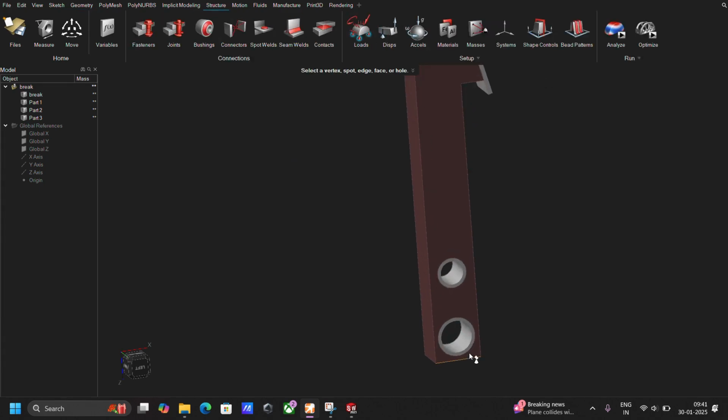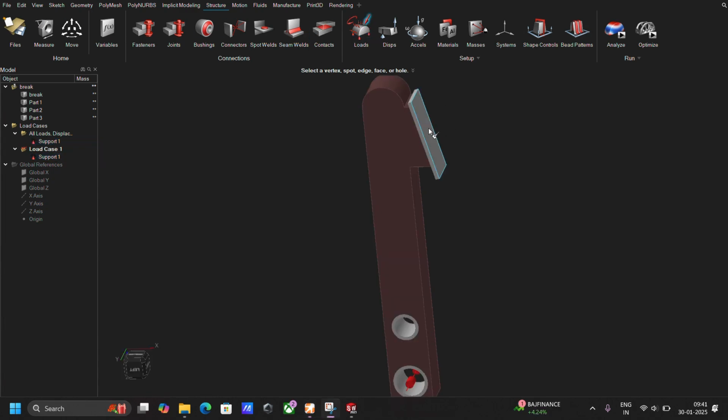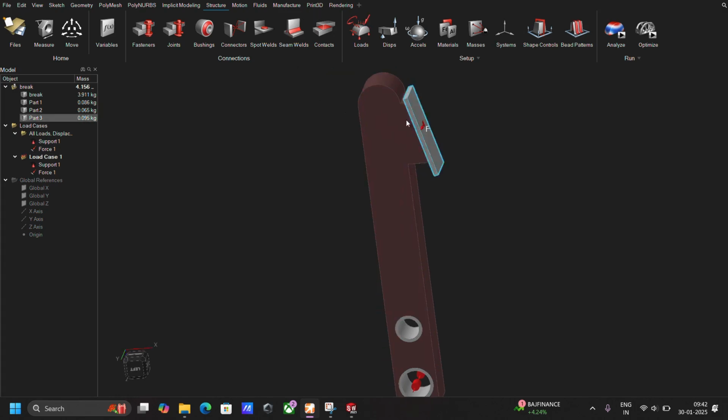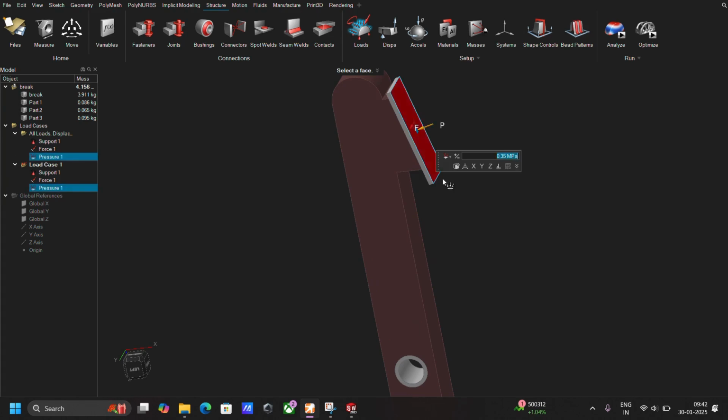Once again we are going to have some supports from here, and then our forces. That will be in the y direction, around 85 newtons for a brake pedal. And once again we have to consider a constant pressure, which will be a single one, of 0.35.